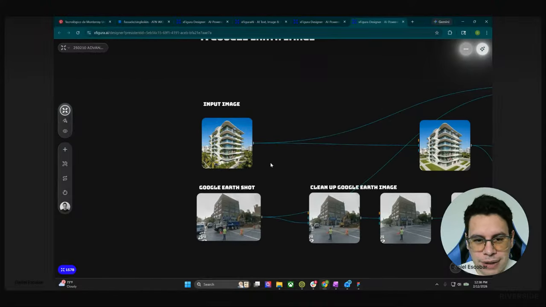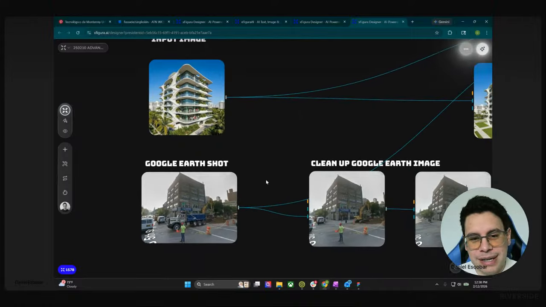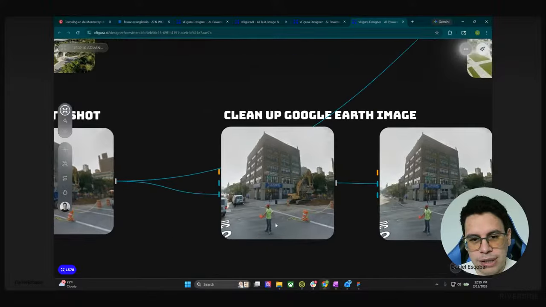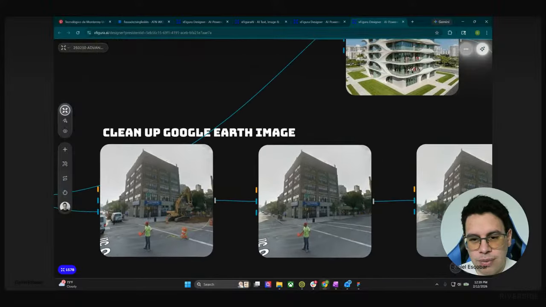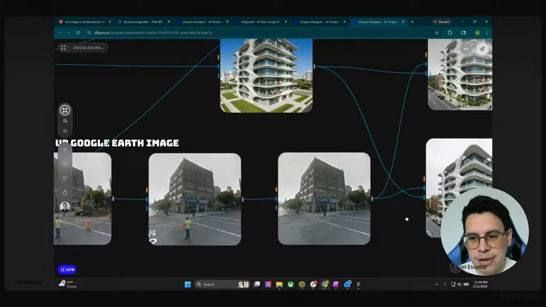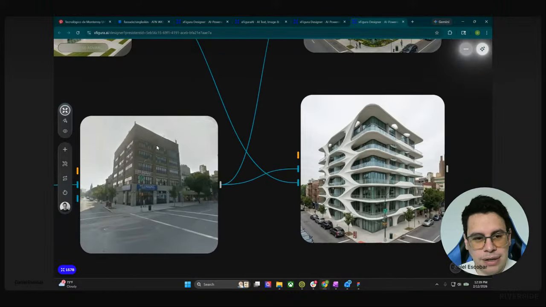And then one of our favorite things to do is essentially taking an image of a building and seeing if we can place it in a Google Earth shot. And the idea here is maybe you have an image from Google Earth, you can clean it up slowly. So remove the cars, remove any objects on the street, remove the people so you get a clean shot. And then from there, we're going to use this image and try to place it inside to replace the original brick building. And here's a rendering of that.